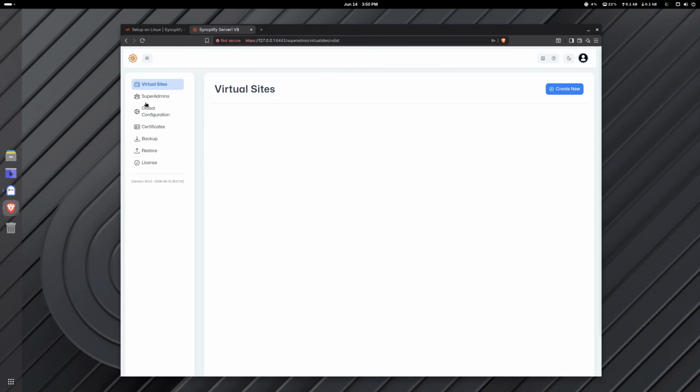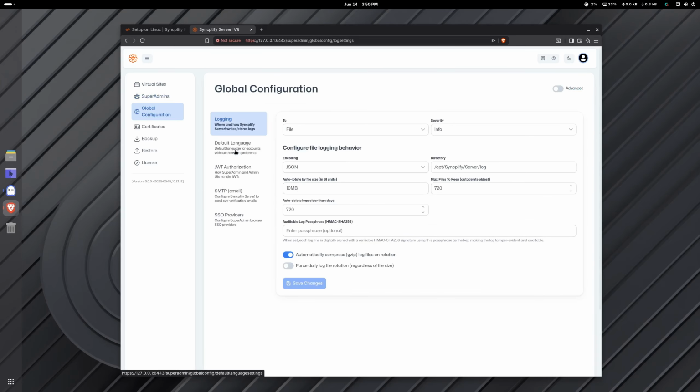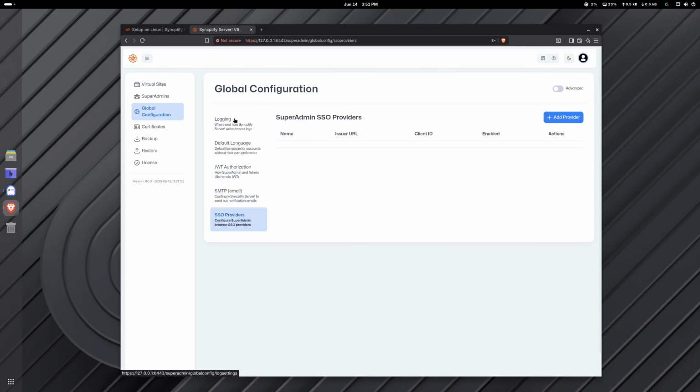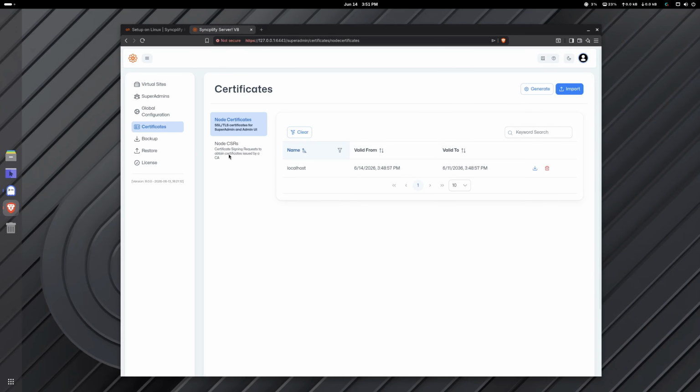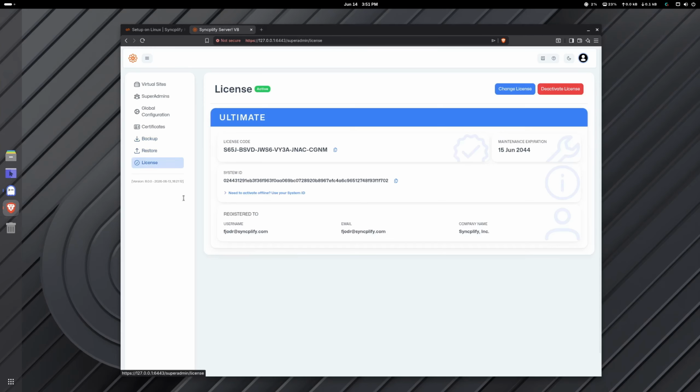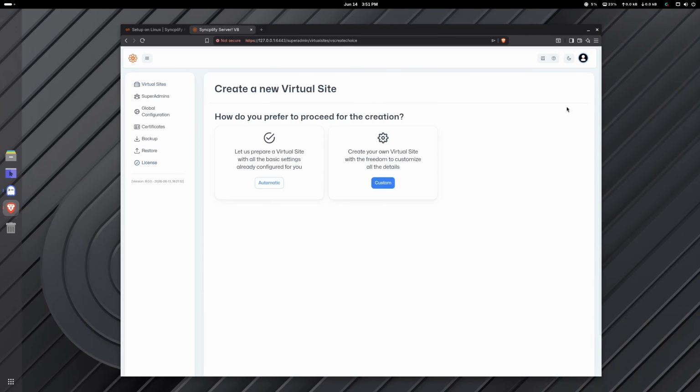This interface is where most of the global server configuration lives. Make sure you explore all the available settings. Refer to the manual for an in-depth explanation of each option. Once you're familiar with the global settings, it's time to create your first virtual site.